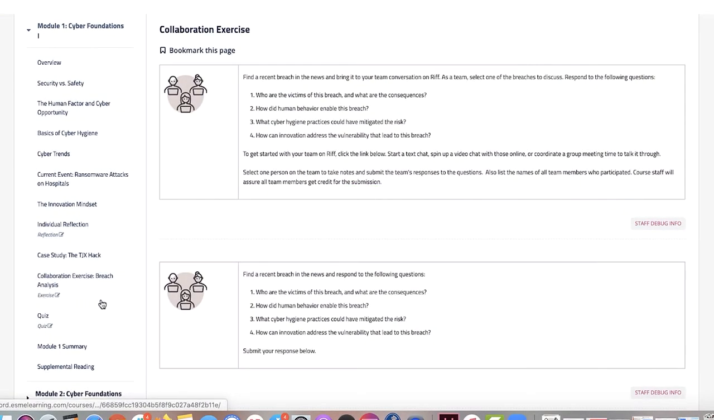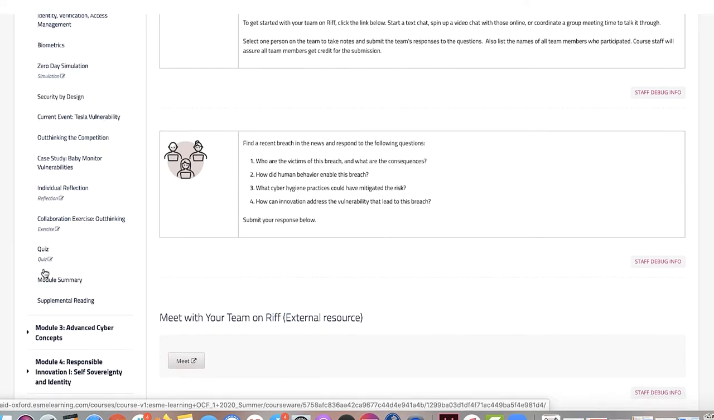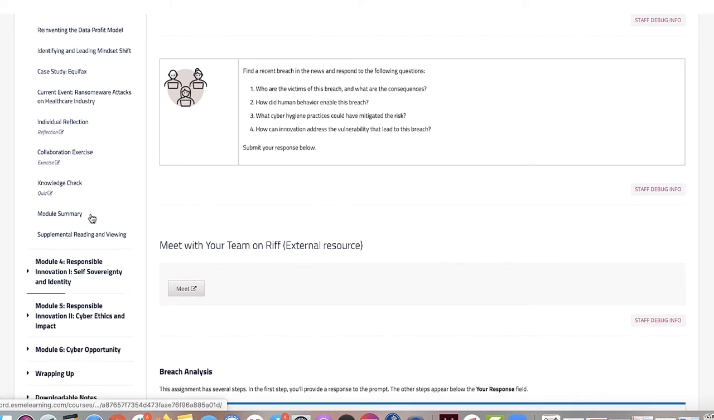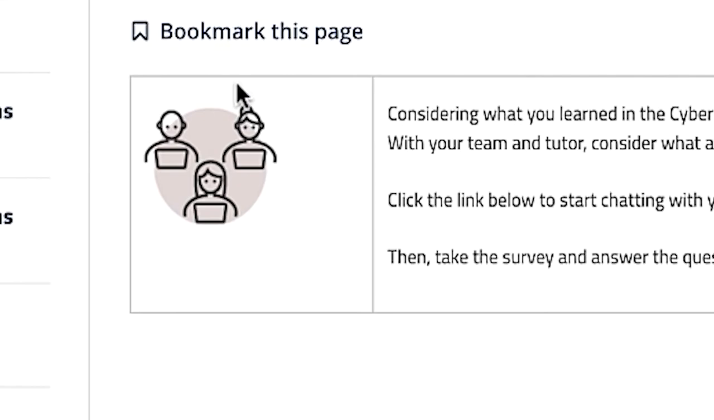With a focus on collaborative learning experiences, most modules contain activities designed to be completed in small groups of 4 to 6. Teams work together to solve problems and refine ideas, modeling real work environments where communication is key. You'll find collaboration exercises marked with this icon throughout the program.